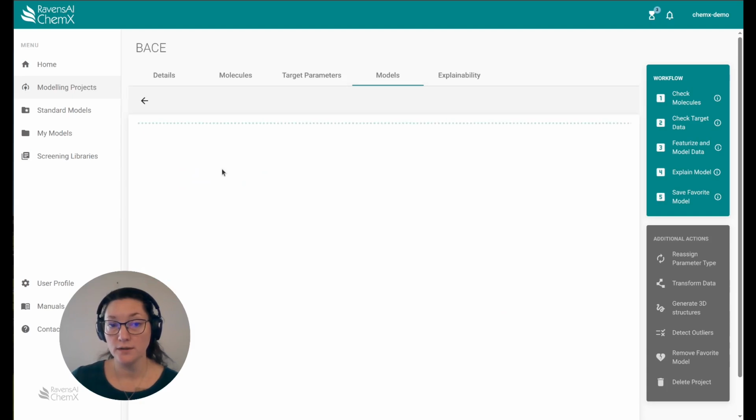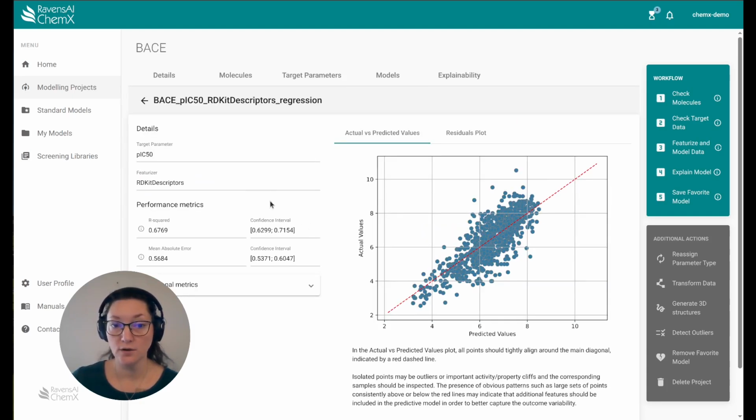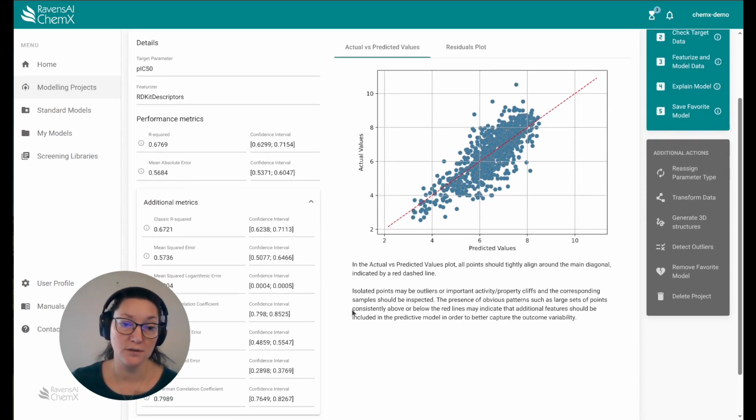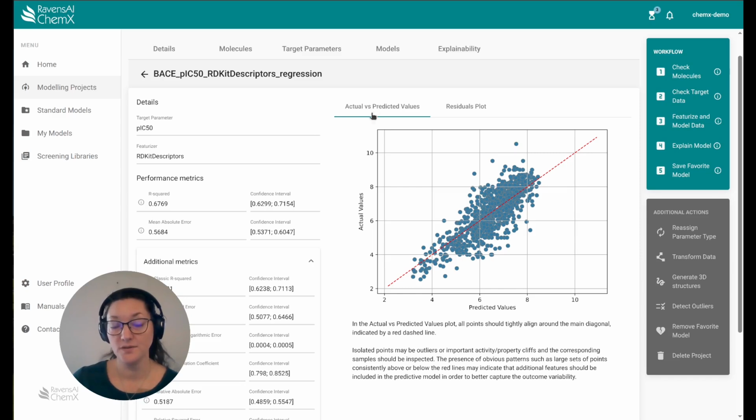If we have a look at the best model, you can see the confidence intervals for each of these performance measures. So be aware that sometimes the best model is not only 1, it might be 3 that are equivalently good, statistically speaking. And then we have additional metrics down below. You can also have a look how the predicted values compare to the actual values within your test set.